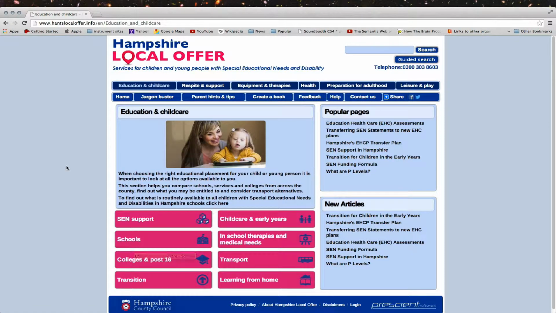We'll just stay on this page for a minute and have a look at popular pages and new articles. Popular pages are the pages that are most accessed within this section of the website, and the new articles are the newest articles that have been put onto this section of the website, and these will fall off. They will go down the list as they are replaced by newer articles, whereas these will change depending on what people are looking at any given time.